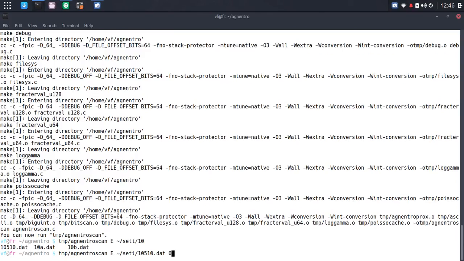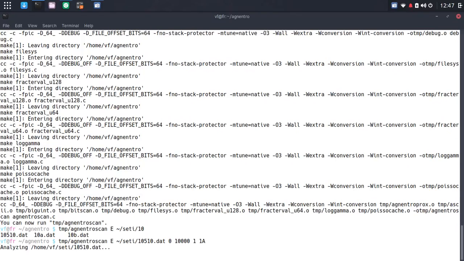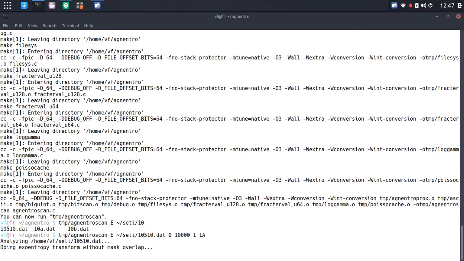Okay, and I'm going to do it on bytes with a sweep of 10,000, and I'm going to show the top hit in ascending order. So what does all this nonsense mean? I'm running Agnentro Scan, obviously. The big capital E means do an exoentropy transform.